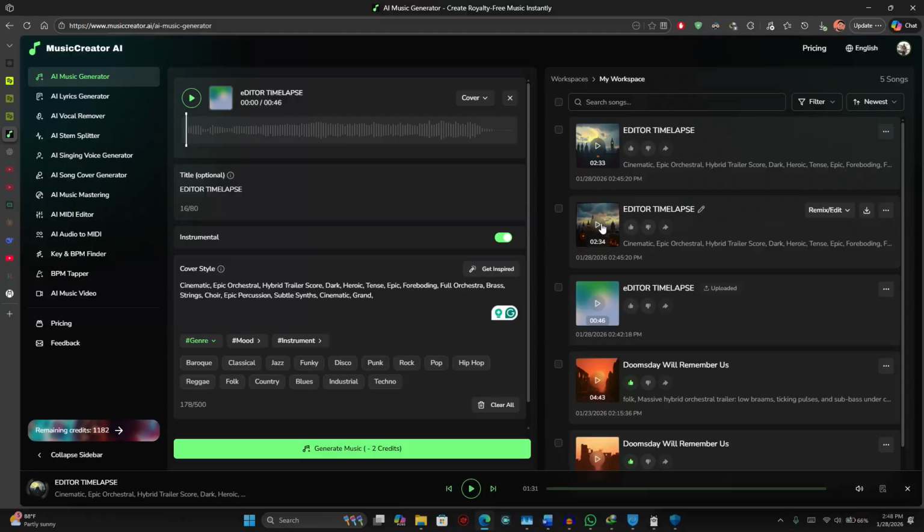However, where MusicCreator.ai really excels is in the complete generation pipeline. From text to finished music, the music video creation, the remixing and regeneration capabilities, the intuitive interface that connects all these tools, and the quality of the AI generation itself.